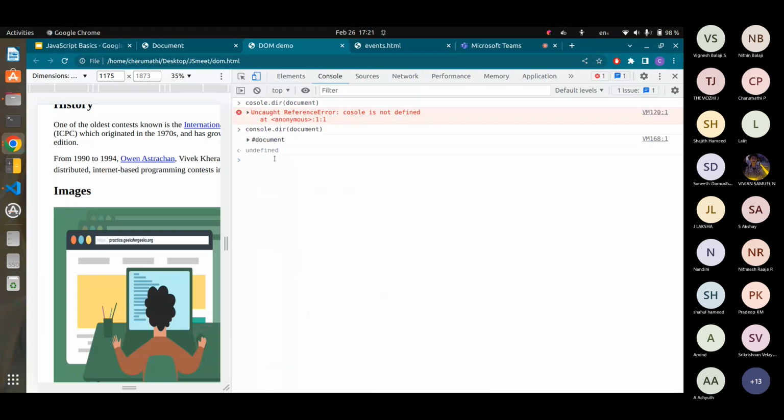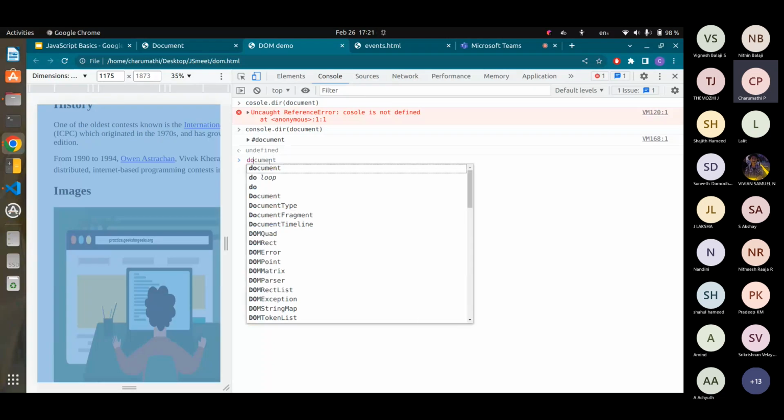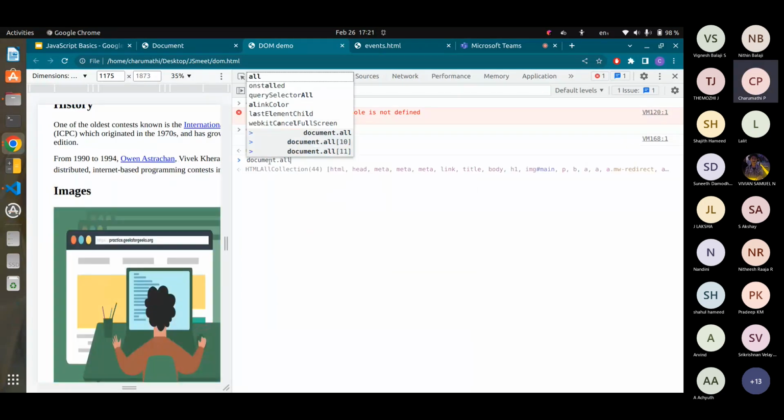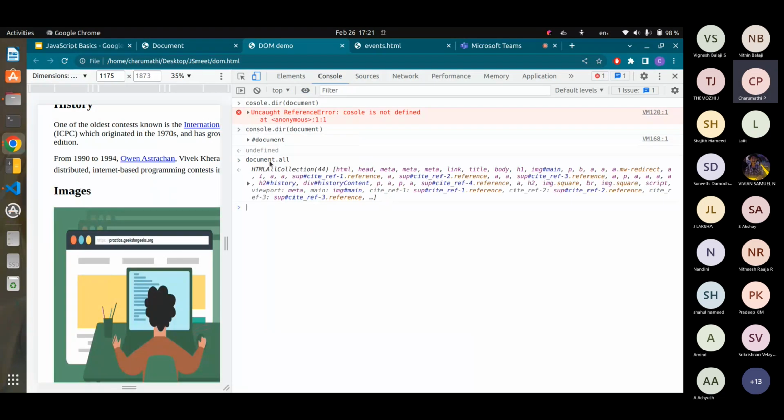And there's something called document.all. It gives an array-like content, but not an array. It's like a collection thing, like content of the web page. It's not an array, but an array-like thing. So we can even access the document.all using its index. Let me just show you one example.